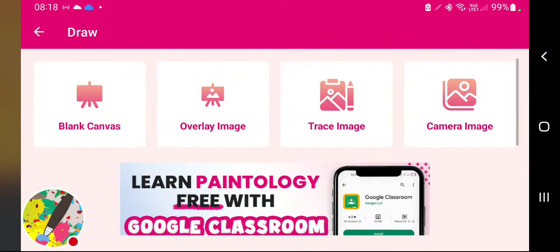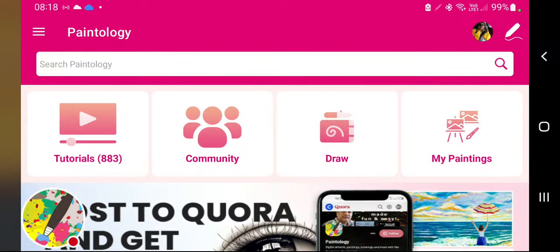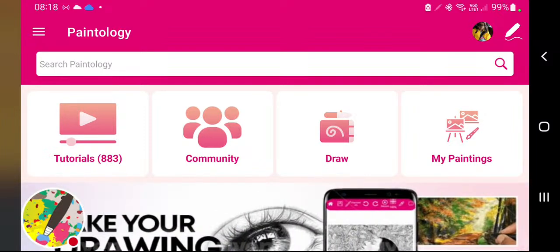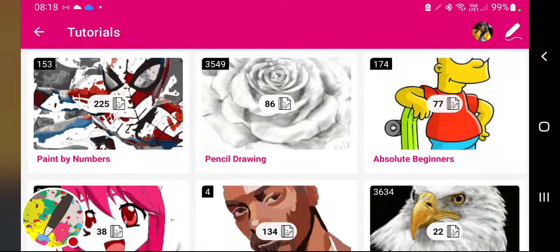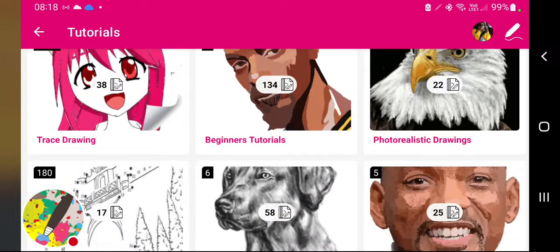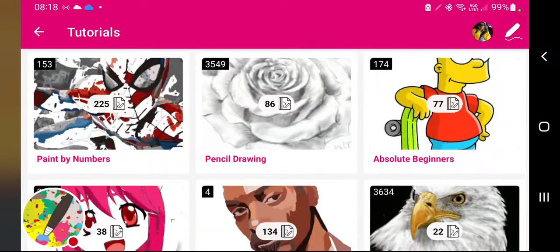This is the home screen of Paintology once you have it installed, and I will go through it quickly. There are tutorials for you to do, many of them. Paint by numbers I would recommend, so you get comfortable with drawing. Pencil drawing is something that we're going to try and attempt today. These are all broken down into various categories. You just pick a subject, and remember, some of them are associated with videos.